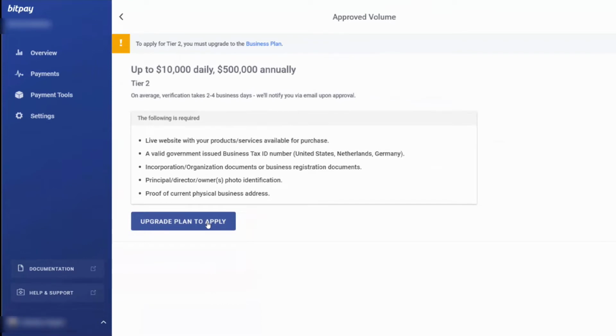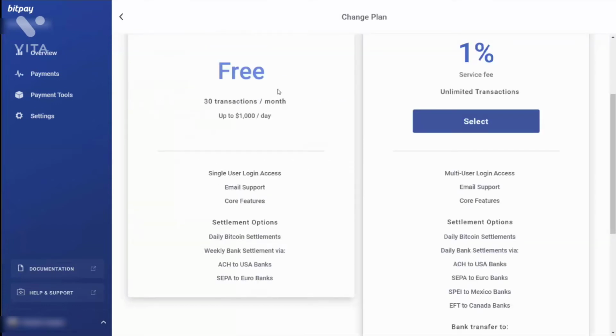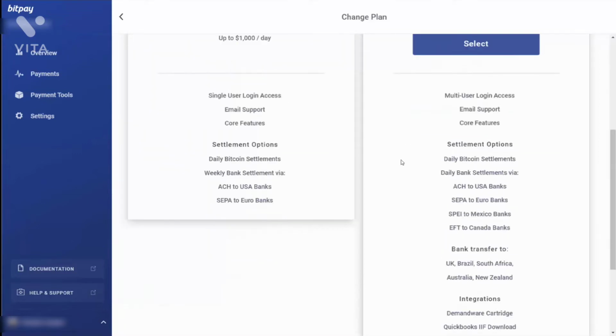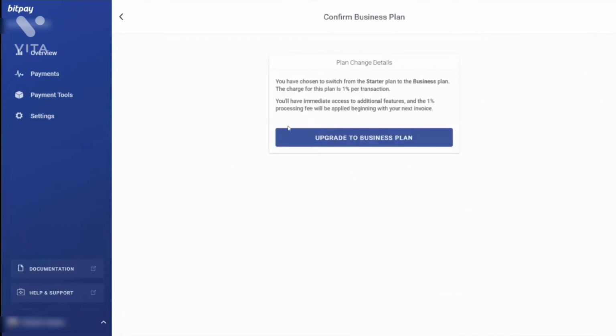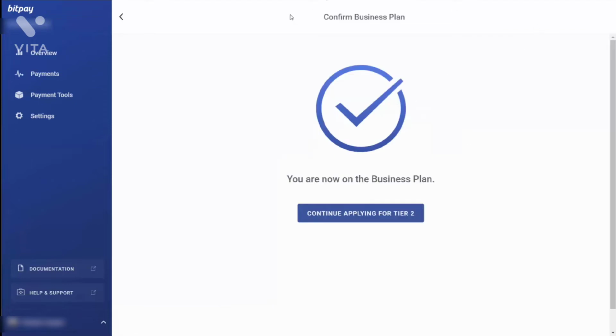Now what we'll need to do is take a look at the business plan for BitPay, because that is necessary to be on the second tier. This plan means that you'll have a 1% service fee on all of your transactions, and you'll also have some additional features that you do not have with the free plan. To accept this plan, you'll click Select. You'll then be brought to the Confirm plan, and then you'll need to click Upgrade. You'll then be on the business plan, and then you can continue to apply for Tier 2.